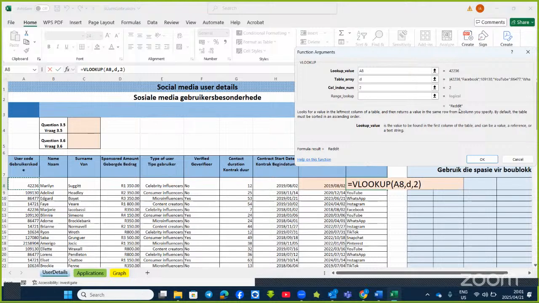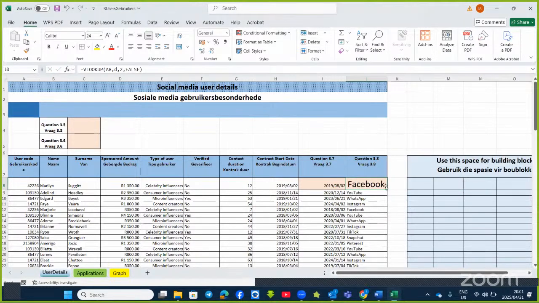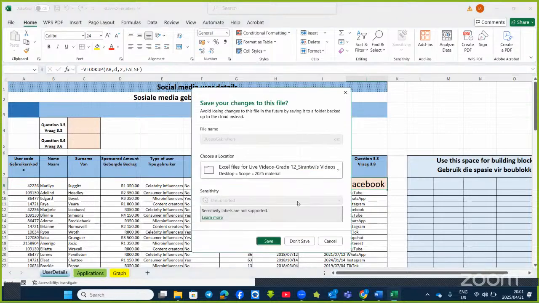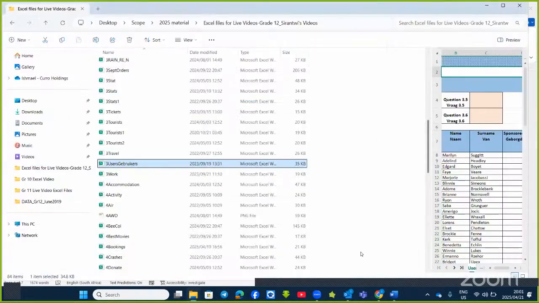So if you see here, it's not giving me the right one, it says Reddit. So the range lookup here is false. And it gives me Facebook. Right. So this is all about the vertical and horizontal lookup.